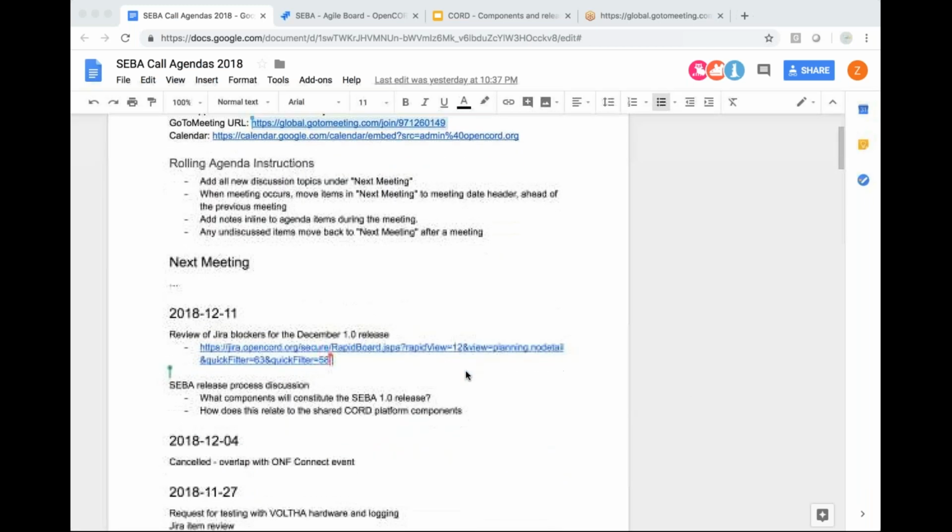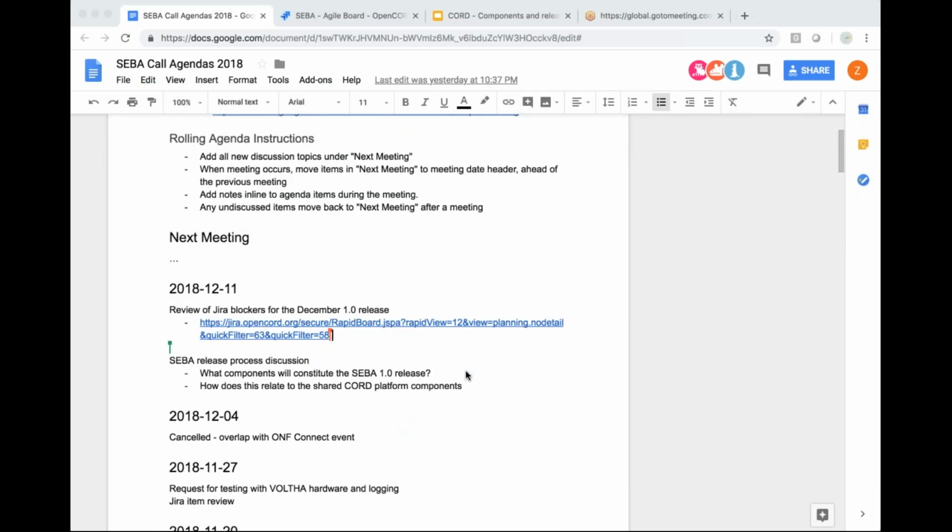We have a few items on the agenda today. First, we wanted to review Jira blockers for the December 1.0 release of SEBA. And then we wanted to have a discussion of the release process and how we're defining components in SEBA and the overall core platform, how that relates to SEBA.